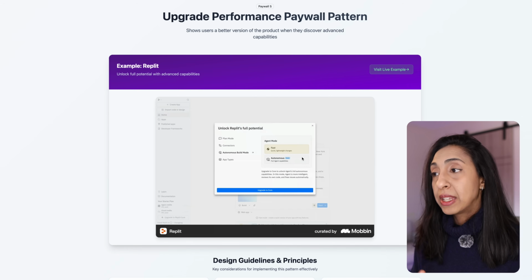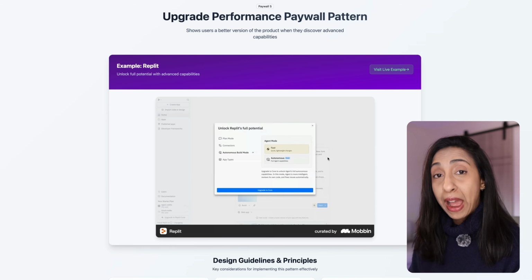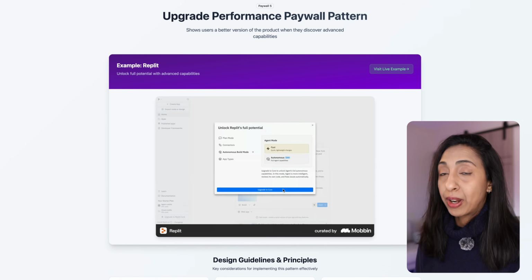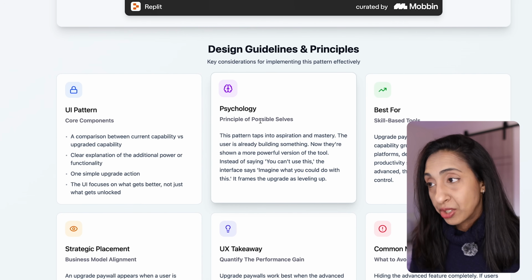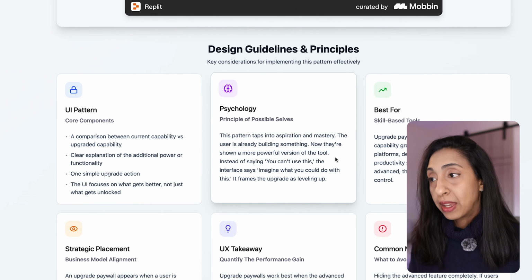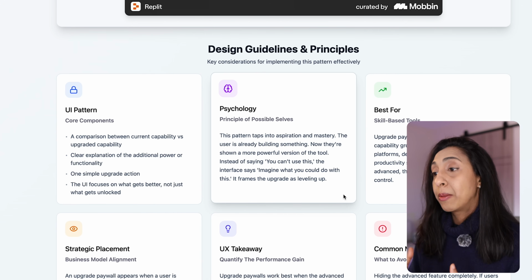So the pattern here is comparing current capabilities with upgraded capabilities. It's a clear explanation of this additional power or functionality and one simple upgrade action. Now this taps into the psychology of aspiration and mastery. The user is already building something. Now they're shown a more powerful version of the tool, saying you can do this faster, you can save more time, this can be even better.